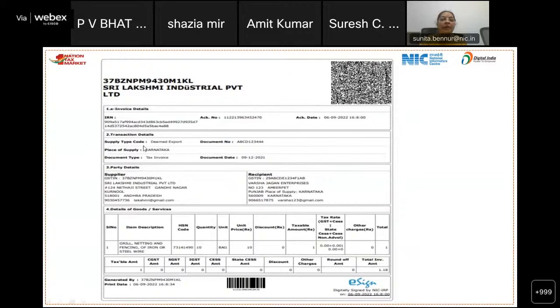Then the supply type: what type of supply was used for this e-invoice, whether it was B2B or SEZ, or an export, etc. Then the document number is nothing but the invoice number that you have sent to the invoice portal. The same number is shown here. Then the place of supply, document type, whether it is a tax invoice, credit note or debit note, and the document date. The party details, that is the supplier details, are shown here, with the complete address and the recipient details.